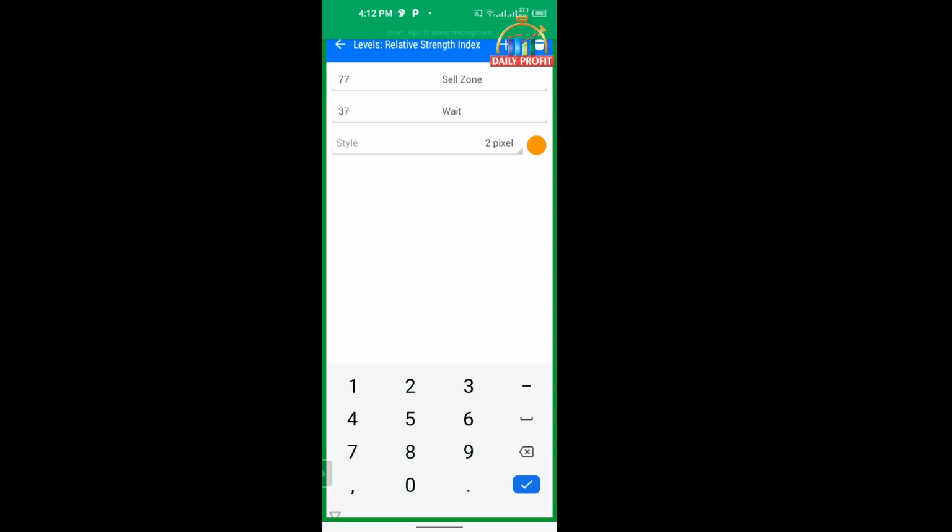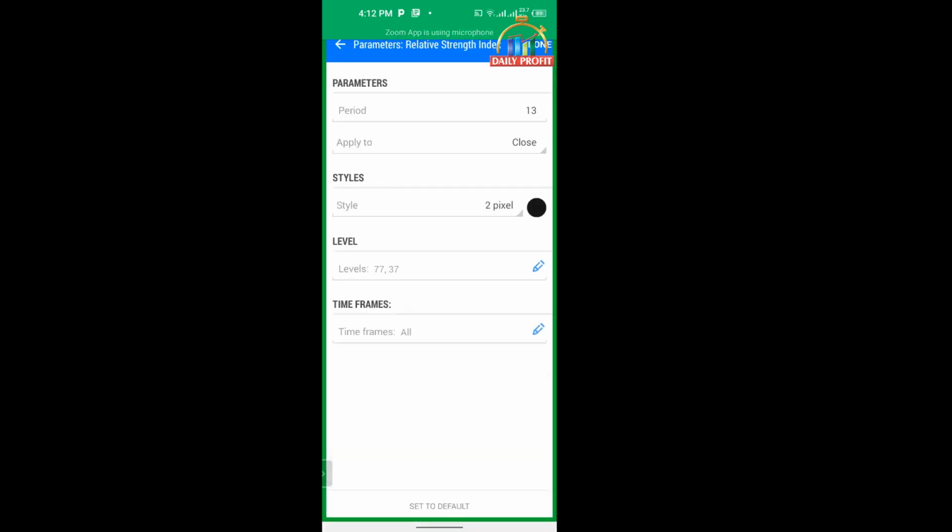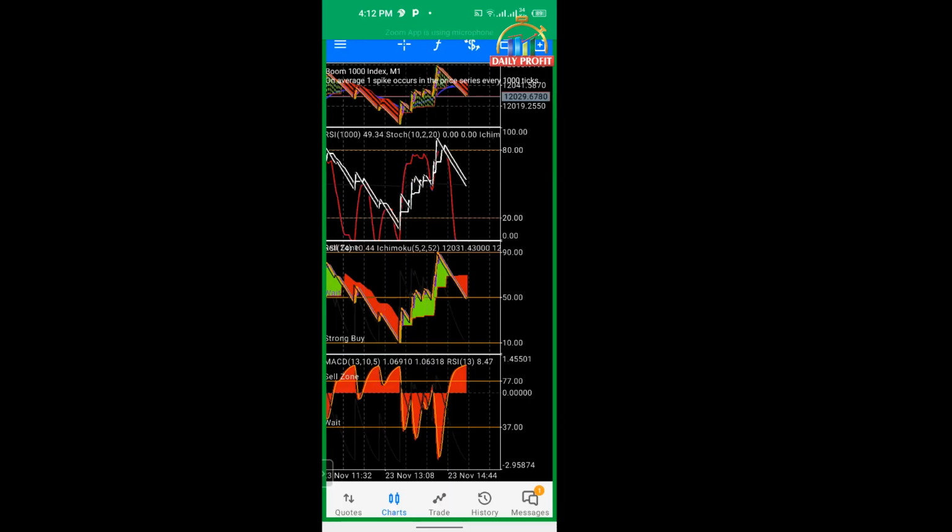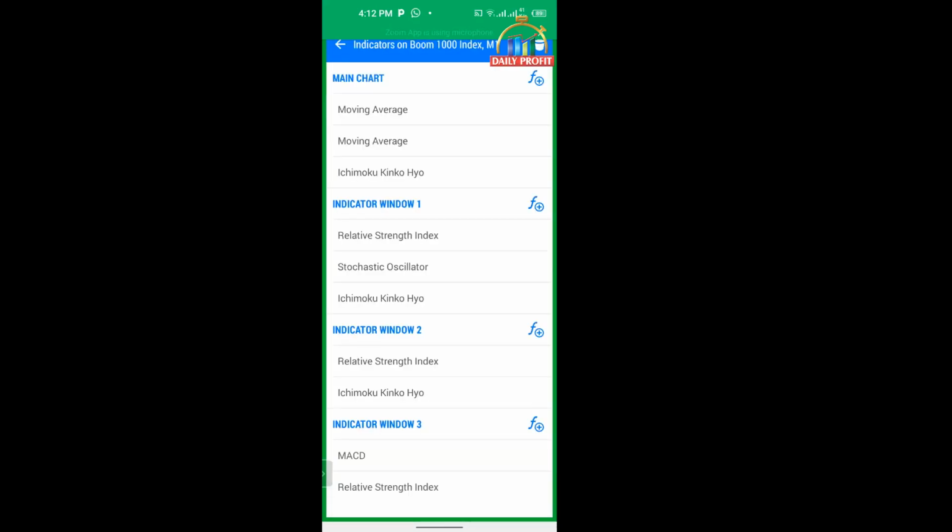At this point, we leave the style at orange. We click on the arrow back, and here we click on done. If you go back again, you see the levels that we've added have been added there. At this point, you go back again because we are not done with this indicator window 3. We want to add one more indicator.